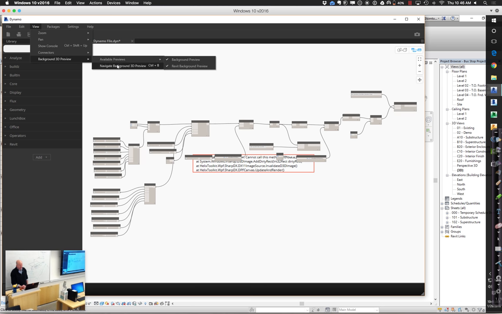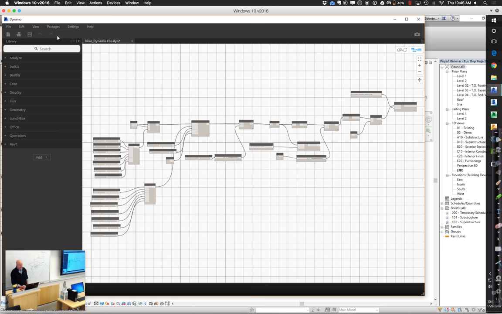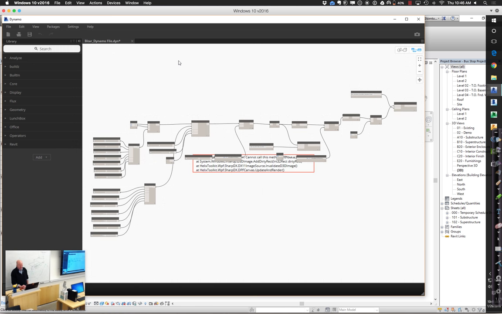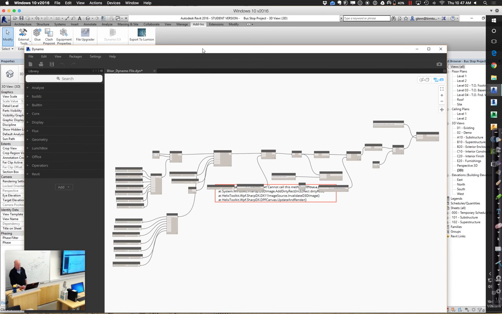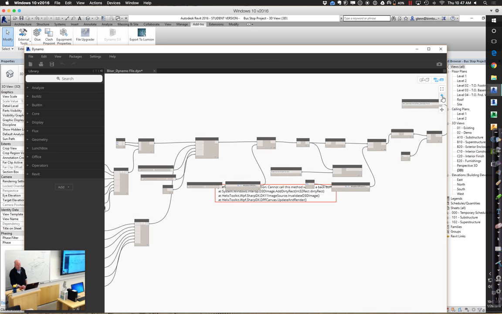Let's see what's going on here. I'm going to try turning off the preview for a second, and see if that actually cleared it up. Nope. My background preview is still messing up. Can we see it there? Yeah, we can't right now. No, that's just me and Revit, something going on bad with my installation.